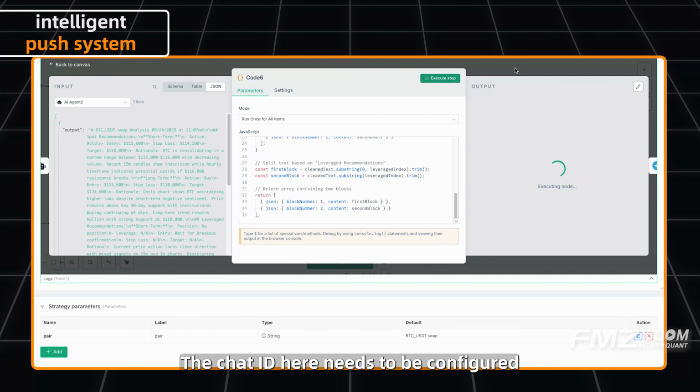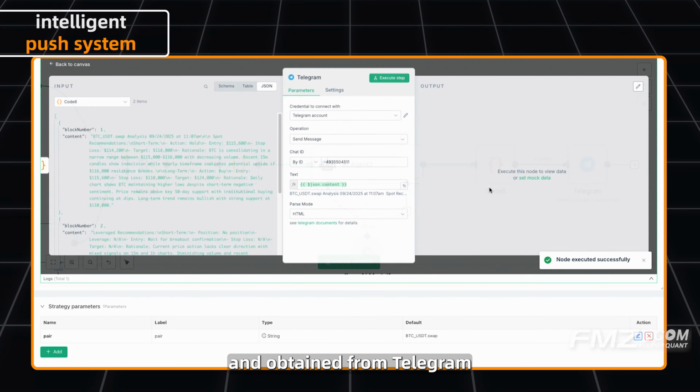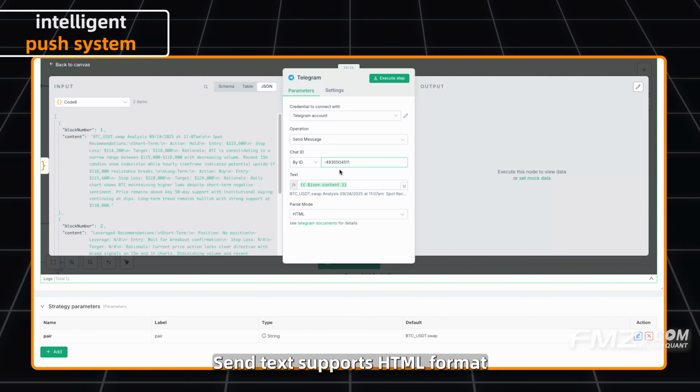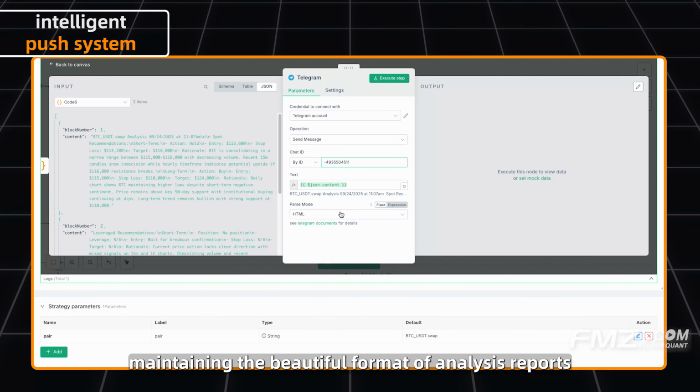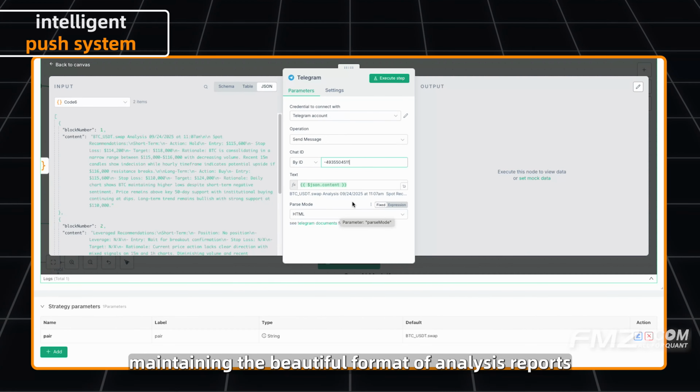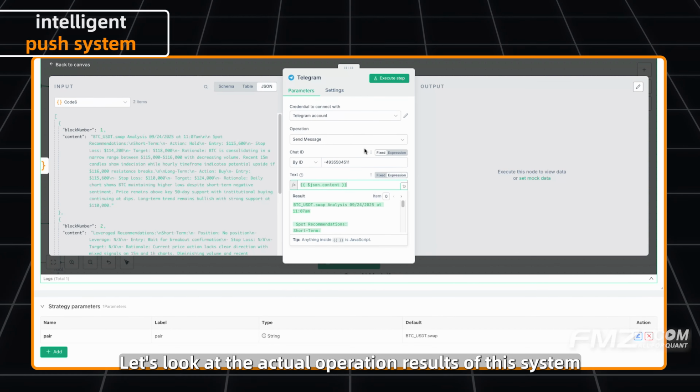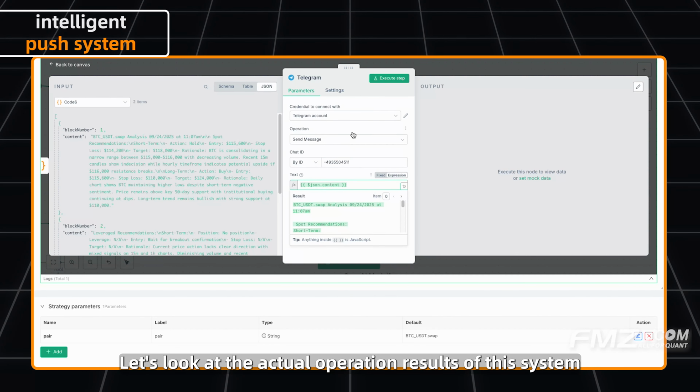or channels. The chat ID here needs to be configured and obtained from Telegram. SendText supports HTML format, maintaining the beautiful format of analysis reports. Let us look at the actual operation results of this system.